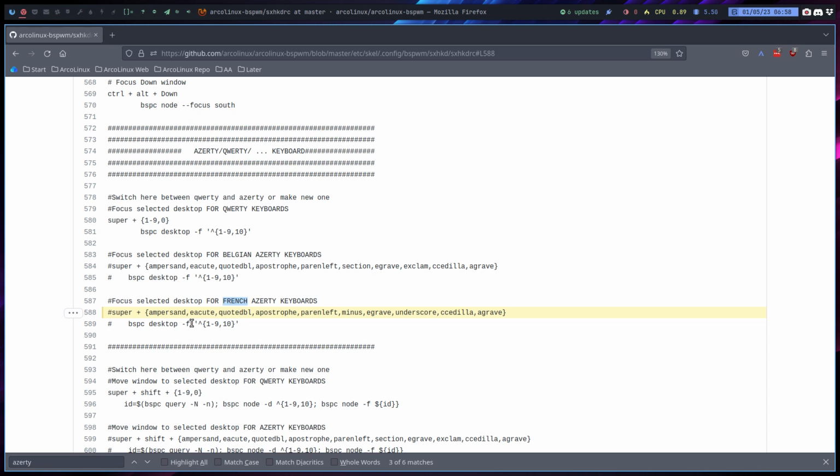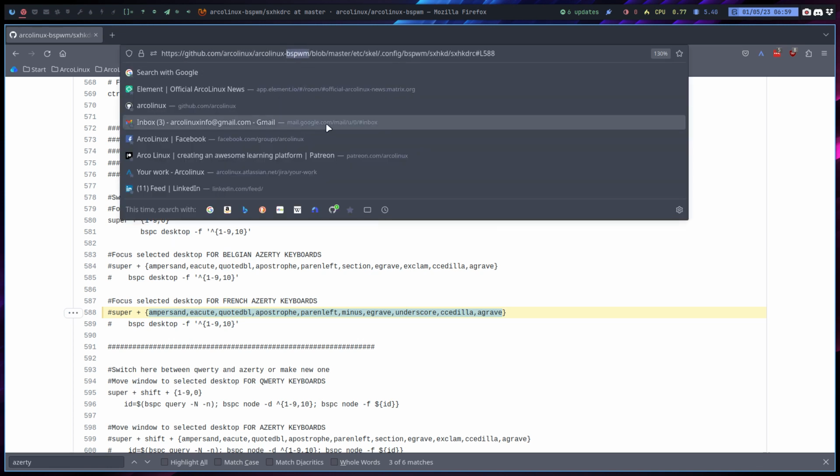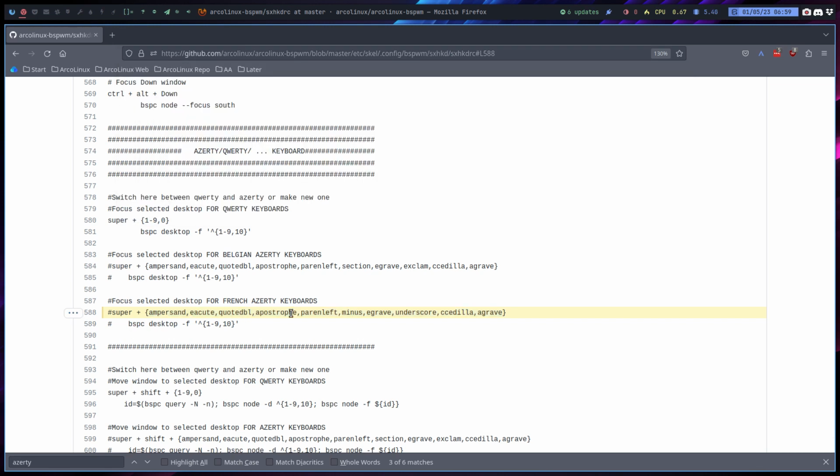It does not matter. It's just a key binding, and you need to match your keys with the code, any code: i3, Awesome, XMonad, you name it. And this code can be found here, github.com, ArcoLinux, the ArcoLinux BSPWM. That's where, in the code of BSPWM, in the sxhkd hotkey daemon file, line 588 is. And this is only for the French Azerty, so find out, this is our key.